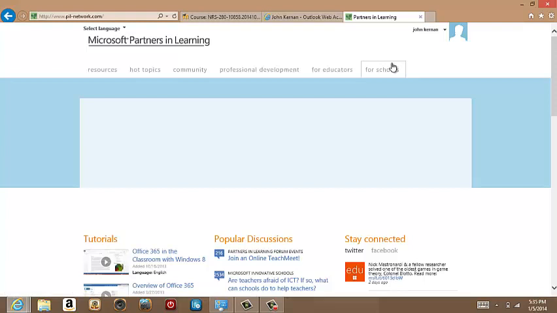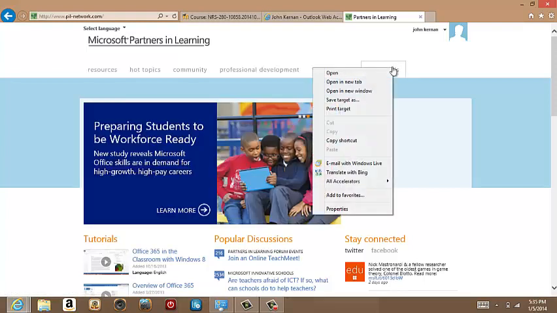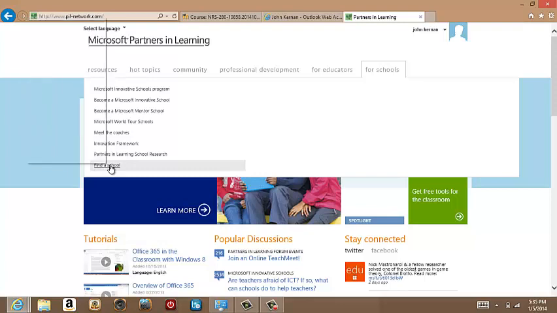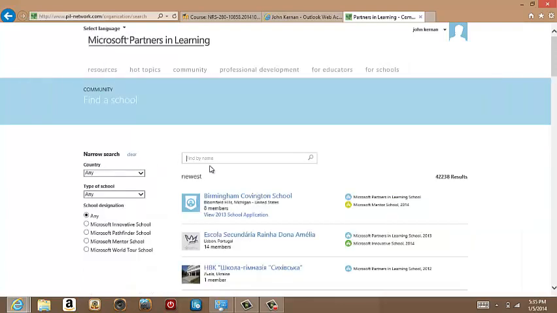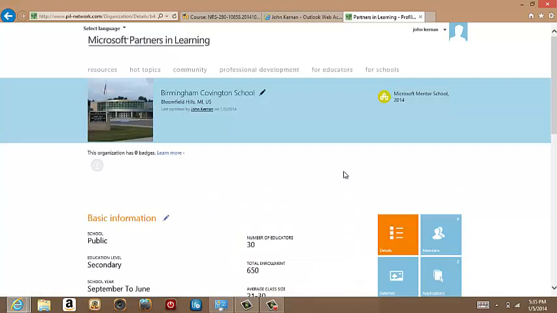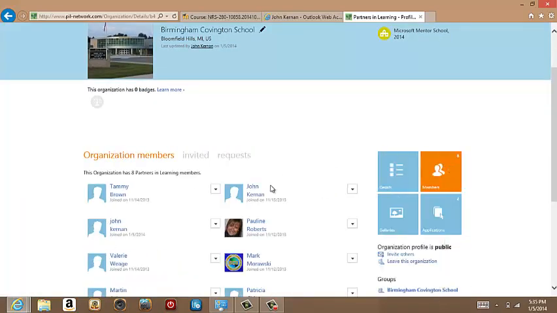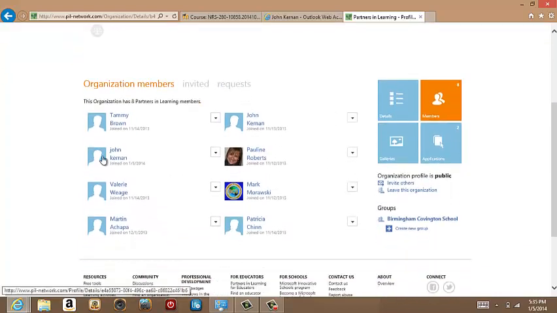And if you want to check to see that you are attached to our school, all you need to do is go to For Schools and then find a school. It will open, there we go, and start typing it in. Birmingham Covington is the last one that I searched for, so it's right up top. I'll click on it, and then I'll come down to Members, and there's the one I just created, John Kernan, 1/5/2014. And I'm going to go ahead and delete that because I've already got one on here.